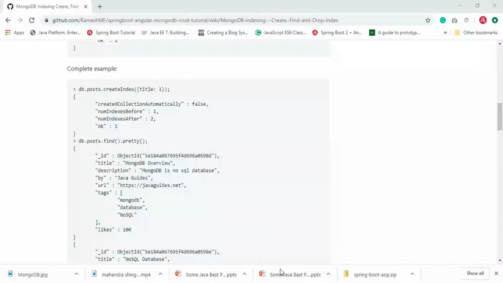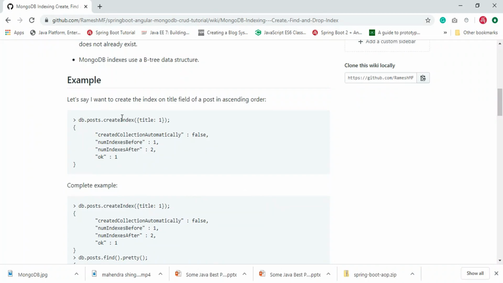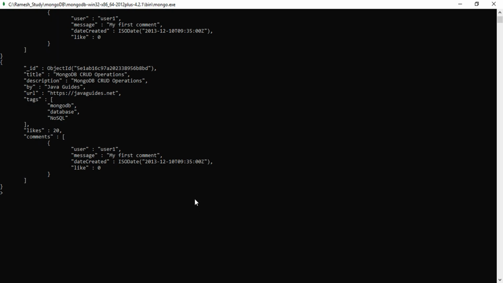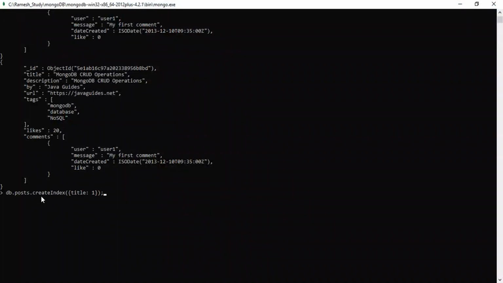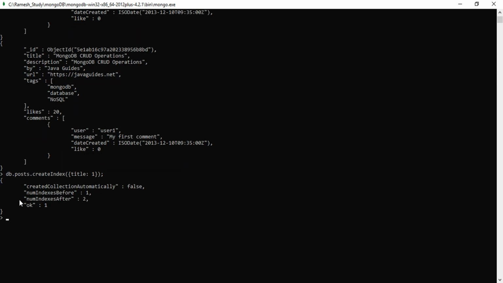Okay, so the first example is we want to create an index for the title field. Just copy this command, this query here, and paste it. Look at here, we are creating an index on the title field of the documents of the collection posts. All right, hit enter. Here we go, so we got the result here. Now we have created an index on the title field of the collection.